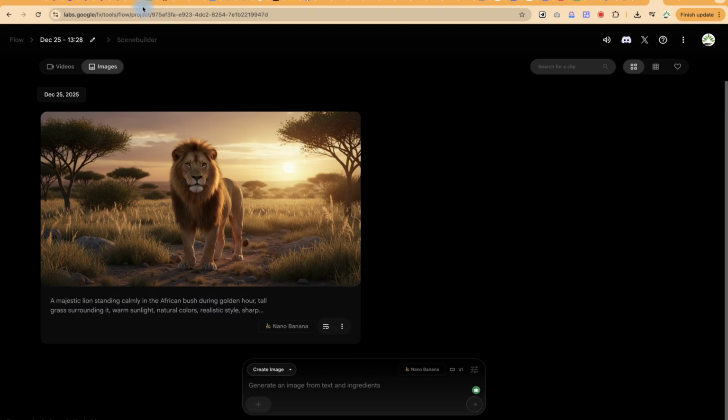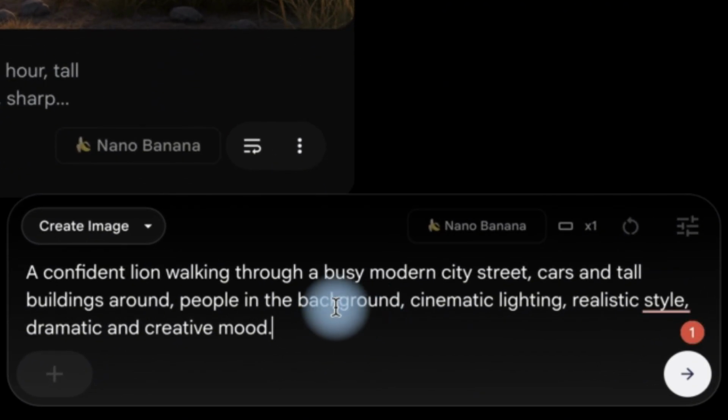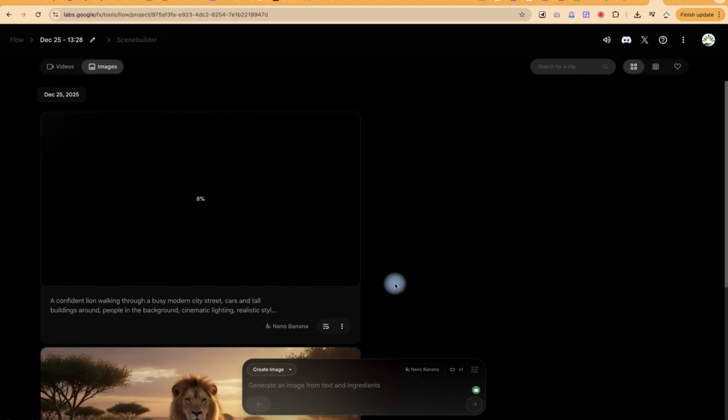Let's say we have another one that I want to try. I want to generate an image of a confident lion walking through a busy modern city street, cars and tall buildings around, people in the background, cinematic lighting, realistic style, dramatic and creative mode. Let's send this and see what it is going to give us.